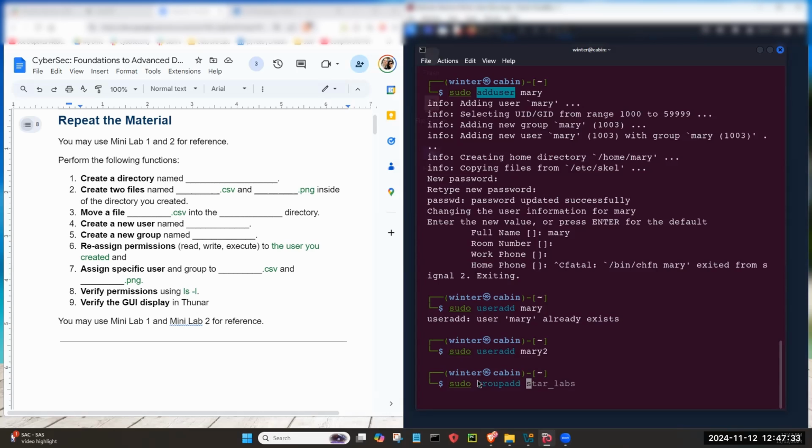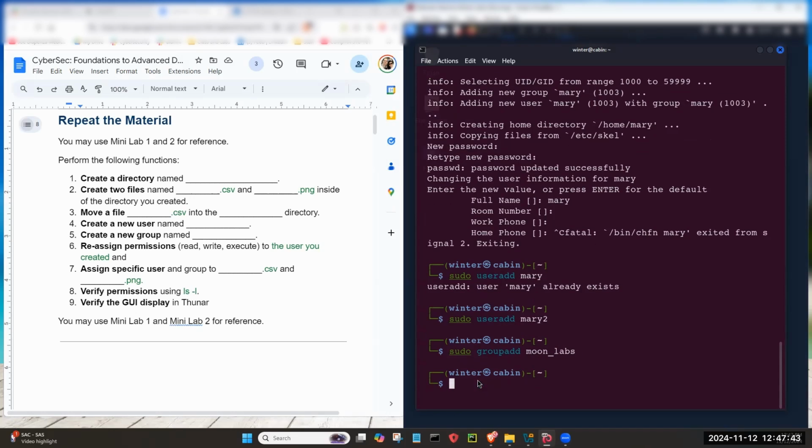We want to create a group called Star Lab. I already got one called Star Labs. I'll say Moon Labs. There we go. So we got Mary and a group named Moon Labs.